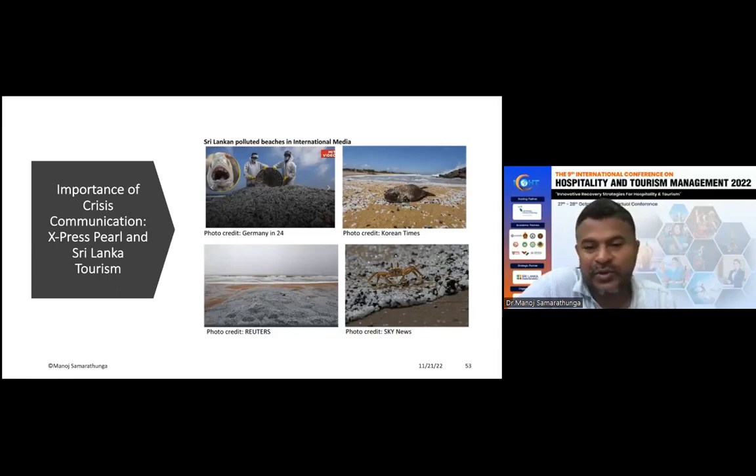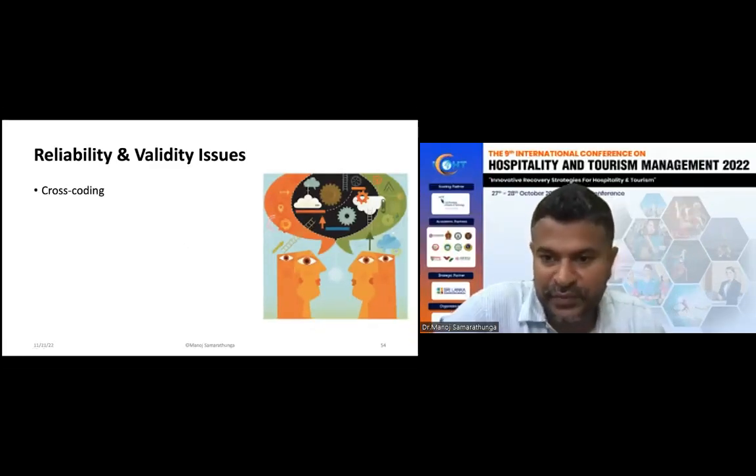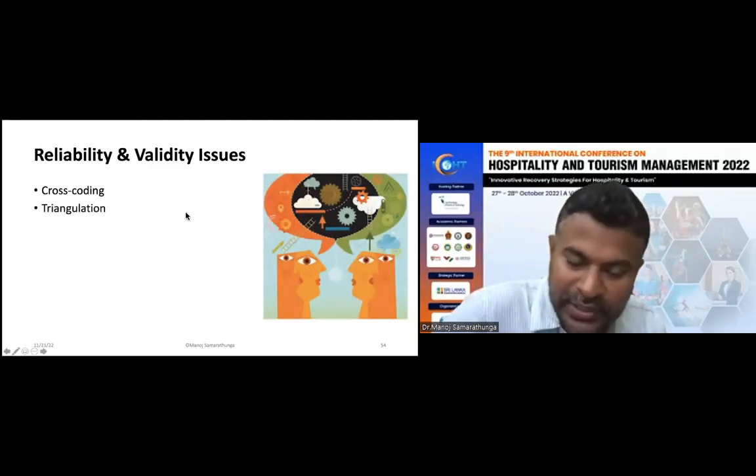We used only the NCapture option for the data collection and analysis. Yes, right. And finally, I will talk a little bit about how to overcome the reliability and the validity issues of qualitative research using NVivo. You can use cross-coding, that is number one.